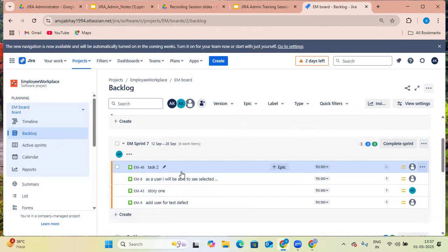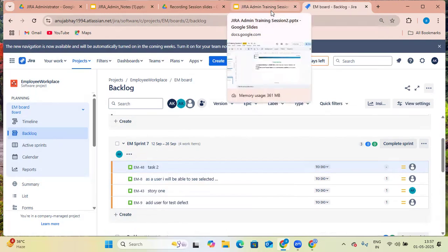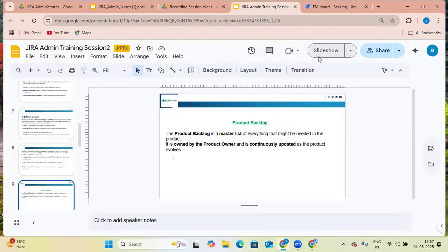We will come and see this in more detail. I am just showing you the visual view. After completing this theory, we will come to the actual implementation, how to create the backlog and sprint backlog. Now moving to our slides again.